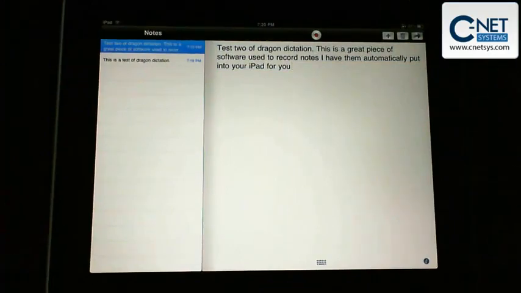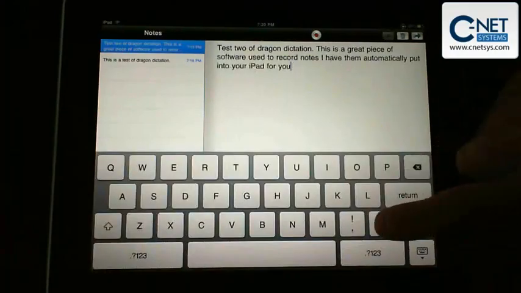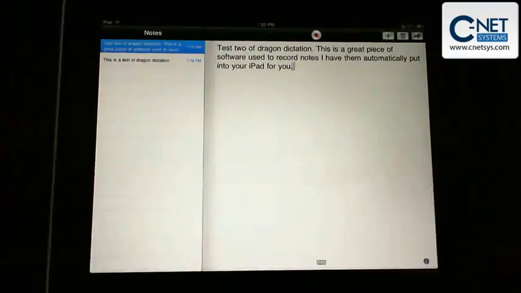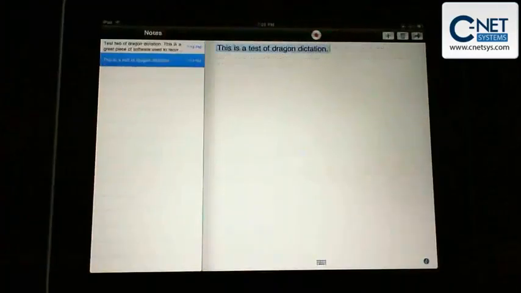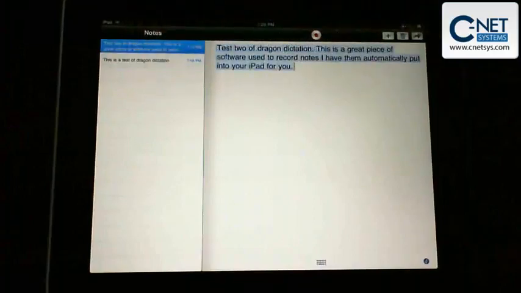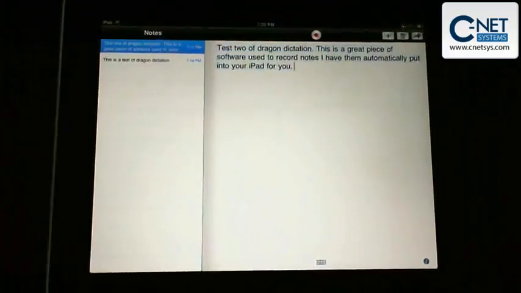And then it didn't put the period because I forgot to say it, so we can bring up the keyboard here and we can actually edit it however we want to edit it. We'll drop the keyboard back down. Then we've got our two different notes here. What we're going to do is we'll open up this note and we can either trash that note by hitting the trash can or we can send it to something else.